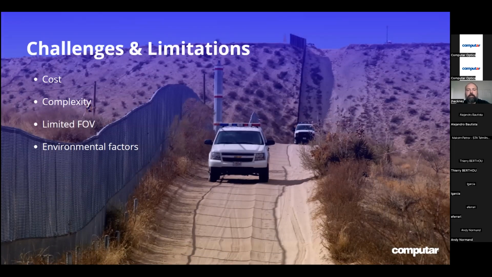Another challenge is limited field of view. Most of these systems typically have a narrow field of view, which can make it difficult to capture a wide area or even track moving targets. Luckily, our FOVs have a very wide range to fit several applications. And lastly, environmental factors. The accuracy and effectiveness of these systems can be affected by weather conditions, lighting, and atmospheric interference.